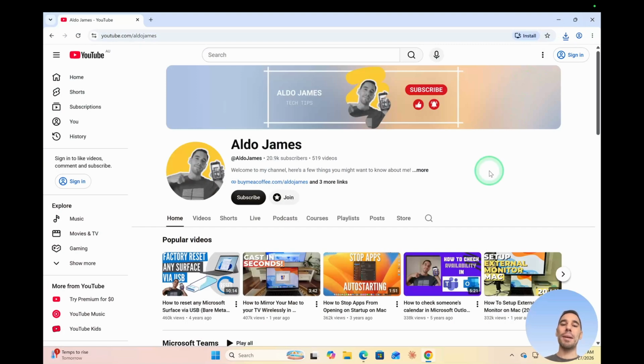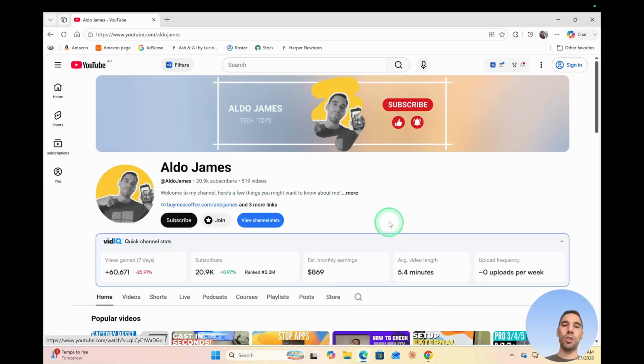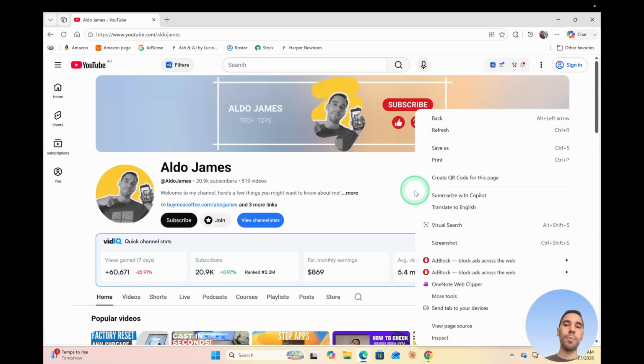If you want to do this in Microsoft Edge, it's actually even easier. I'm going to open up Edge. I've got the same web page open, but in Edge, you don't even have to go into the ellipses. Just right click anywhere on the page that is a blank spot. And then in this context menu, there is the option of create QR code for this page.